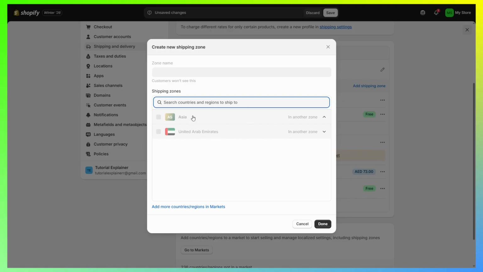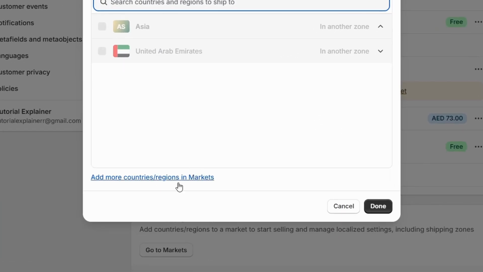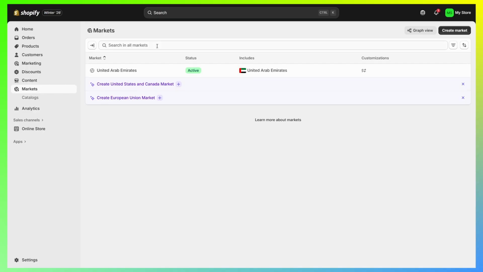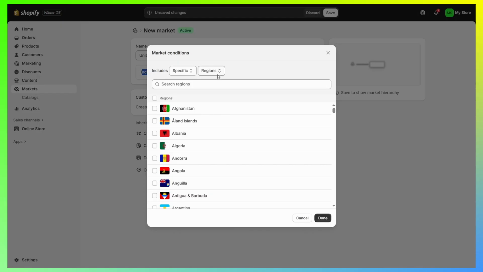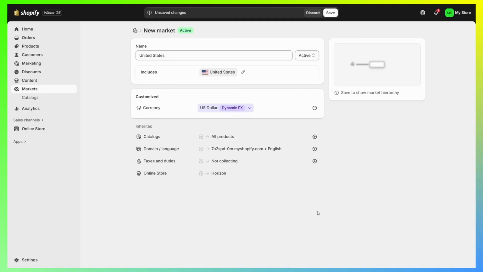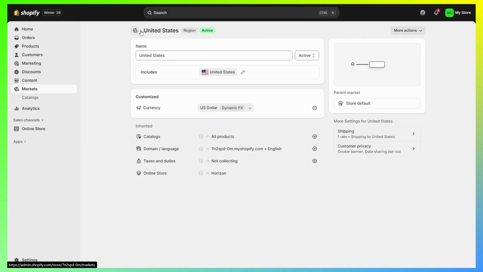And then if everything is kind of grayed out, you want to click on Add More Countries/Regions and Markets. From this page, it's just going to take us to the Markets page, and you want to basically create a market from the top right. Go ahead and give it a name. For example, this one is going to be United States. And then we want to go for Includes and click on Add. And you want to basically select the country. Go ahead and click on Save from the top and do the same thing for the other ones as well.